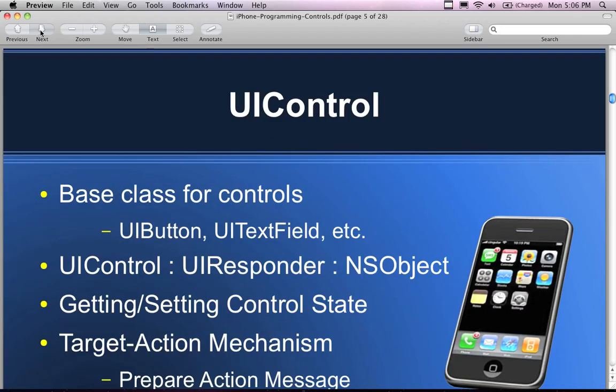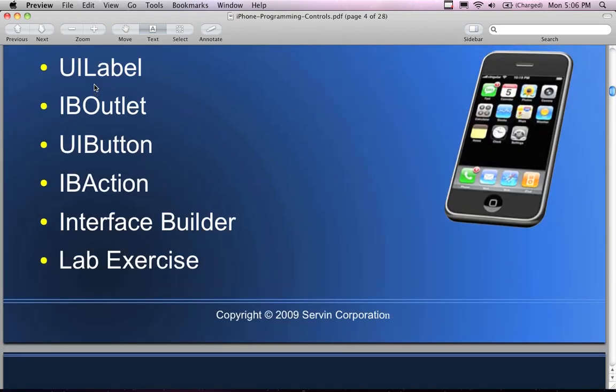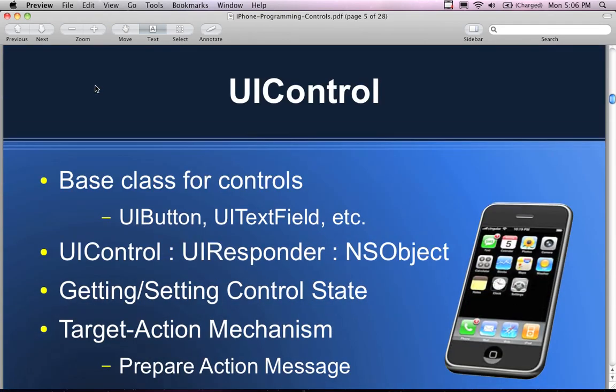So to formally put the UI controls into perspective, we've seen Interface Builder, and we've seen dragging things from the library and putting them onto a window, and we've seen connecting them together using the drag and the drop, the outlet, IB outlet.